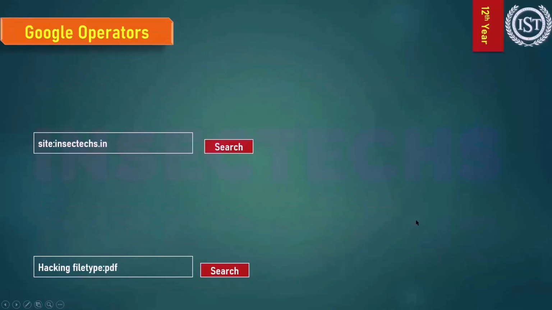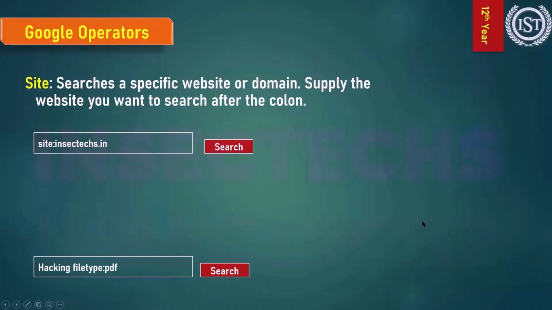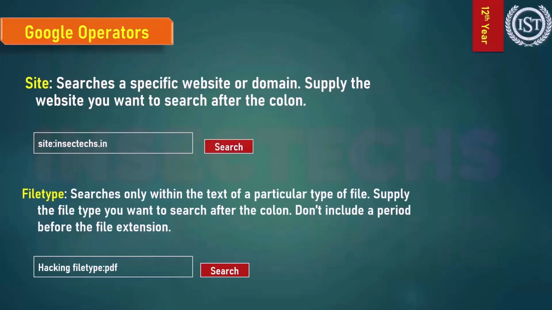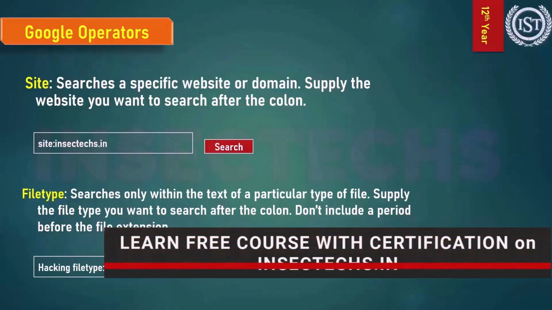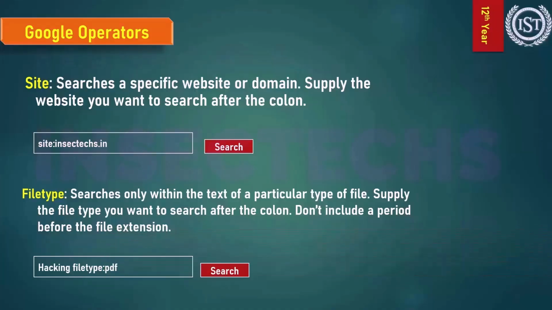The next operator is site. This operator searches a specific website or domain. If you want to find something in a specific website, you can use this site operator. And filetype is the operator which checks for specific file types or file extensions. If you want to search for PDF files or doc files or txt files, you can use this filetype keyword.